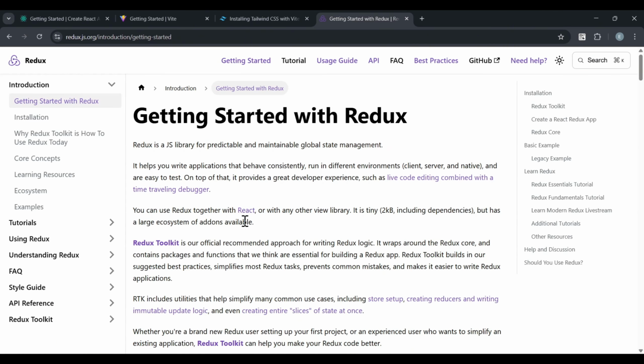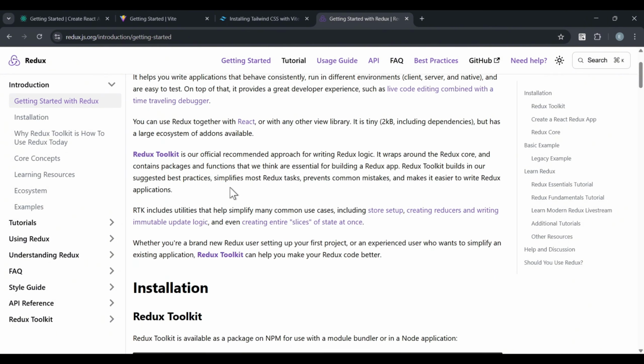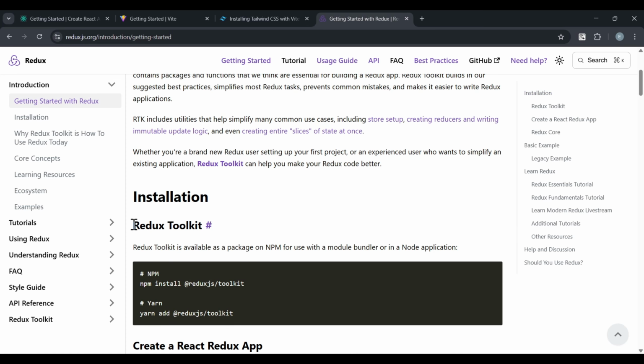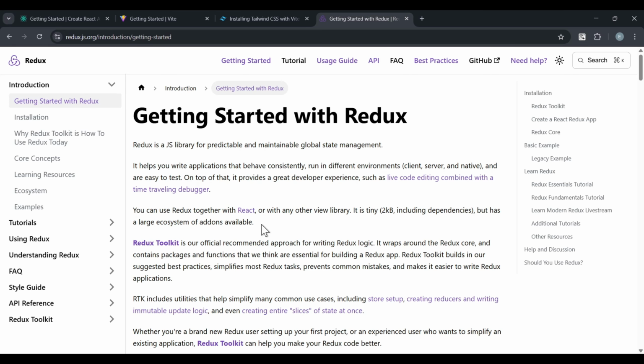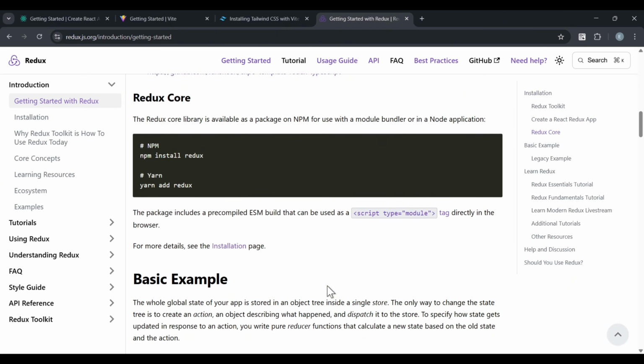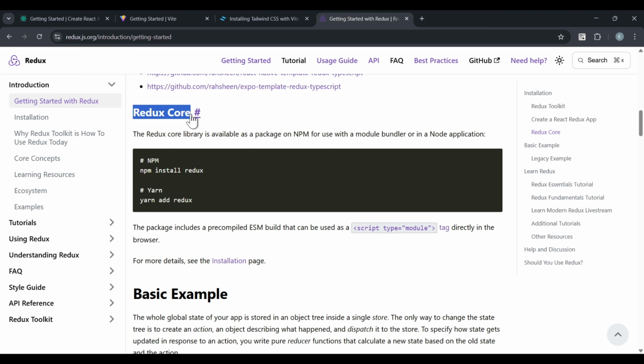So we can see how to use this. I'm just going to click on get started, and this is how to use Redux. Just scroll down and Redux also has what we call the Redux Toolkit here. That is the old way of writing Redux, but Redux now says we should use Redux Toolkit as the official recommended approach of writing Redux logic. But I'm going to show you how to use the core Redux, then we are also going to see how to use Redux Toolkit.